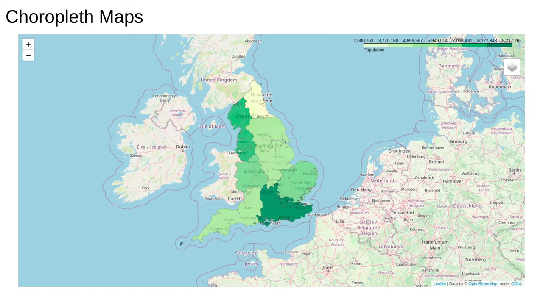Take it in for a moment. Darker green means more people. About 40% of the population of England lives in London and the southeast, so that's the darkest green area.